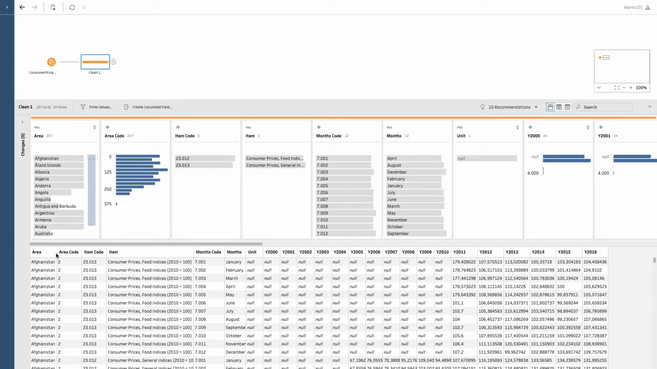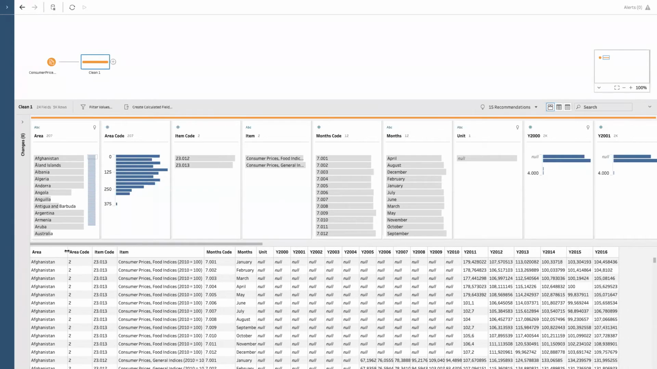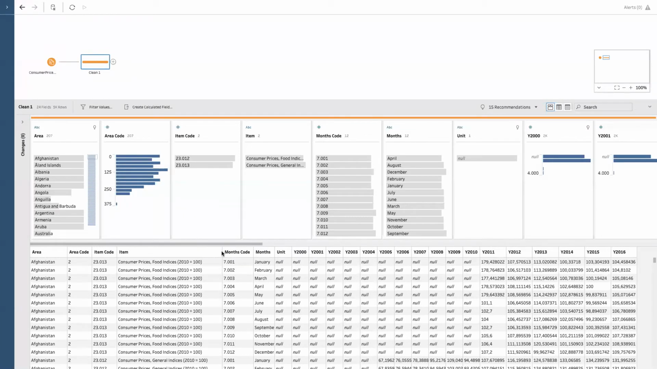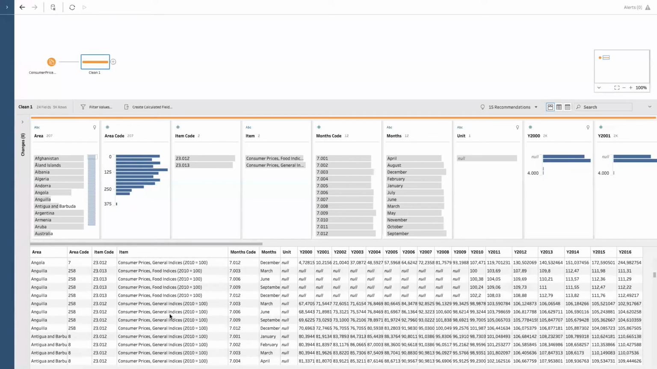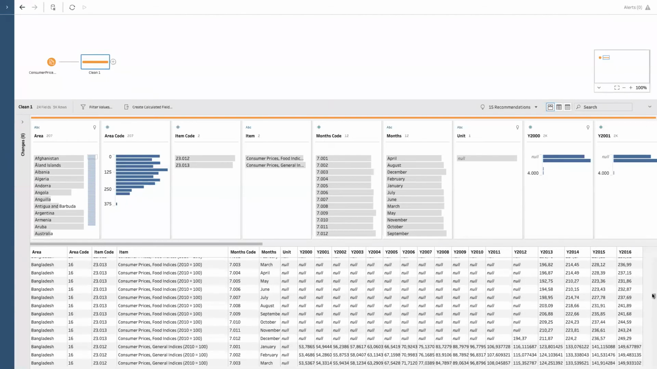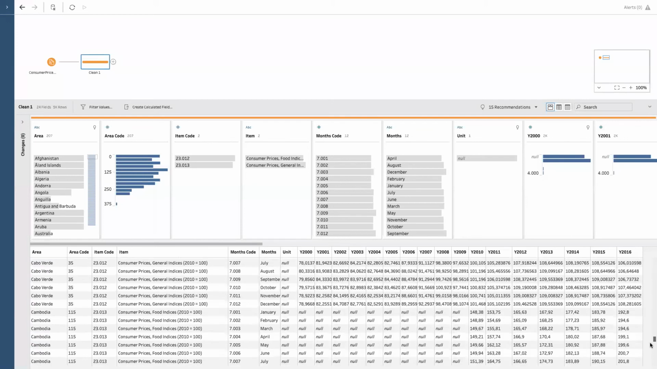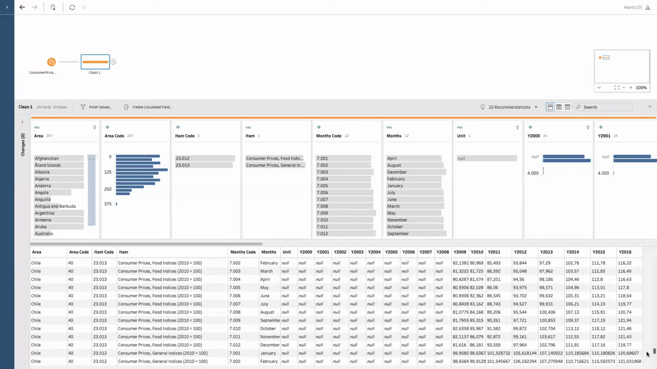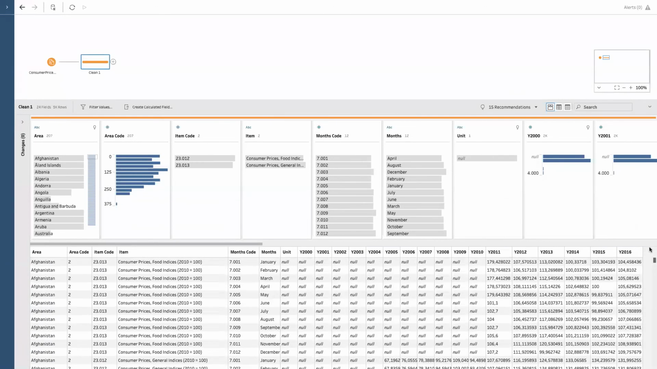So what do we have here? Just to make sure that we know what we're working with, we have information about the area. We have a specific item what the data is about, to seek consumer prices, most of the time consumer prices of food, general products, etc. It's actually a data set with economical indicators for specific countries.